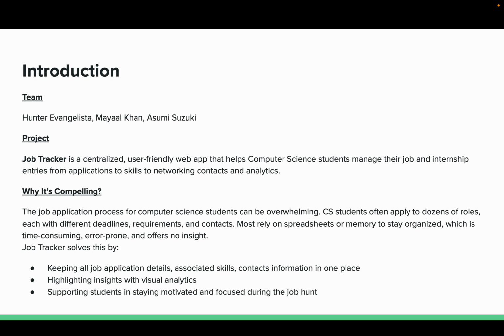As I said, our team is composed of us three. I know the project specifies having each team member do the presentation. However, our team is very distributed. Mayaal works off hours, and Asumi is located in Japan. So given the distributed nature, we decided to have one person go ahead and lead that, which is me.